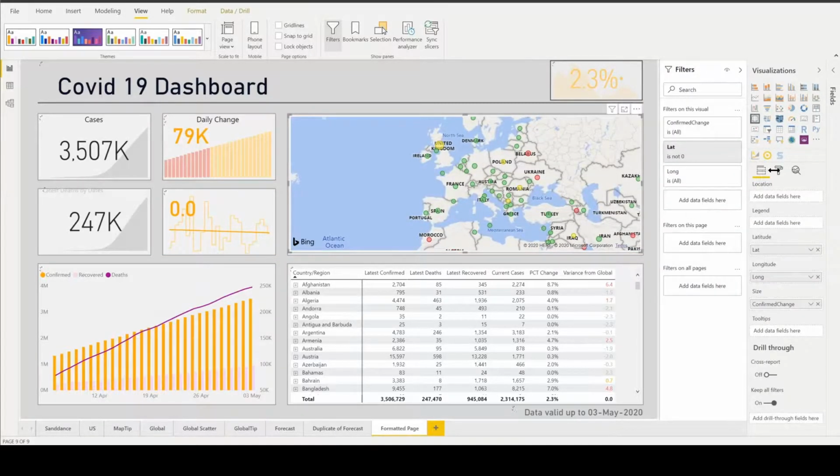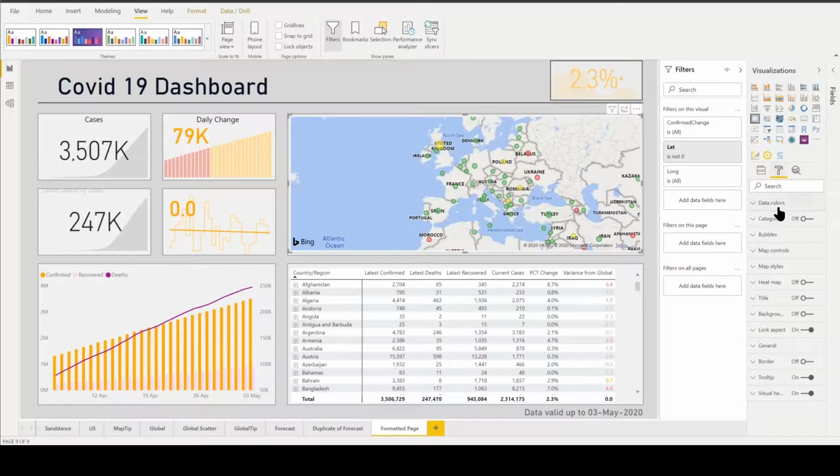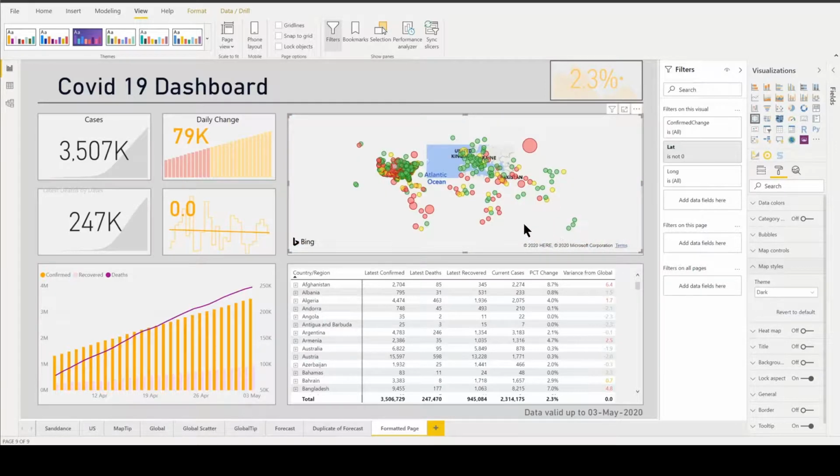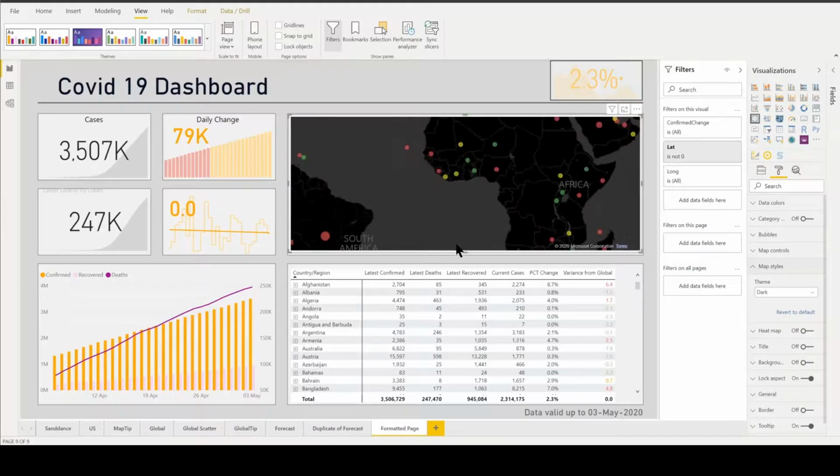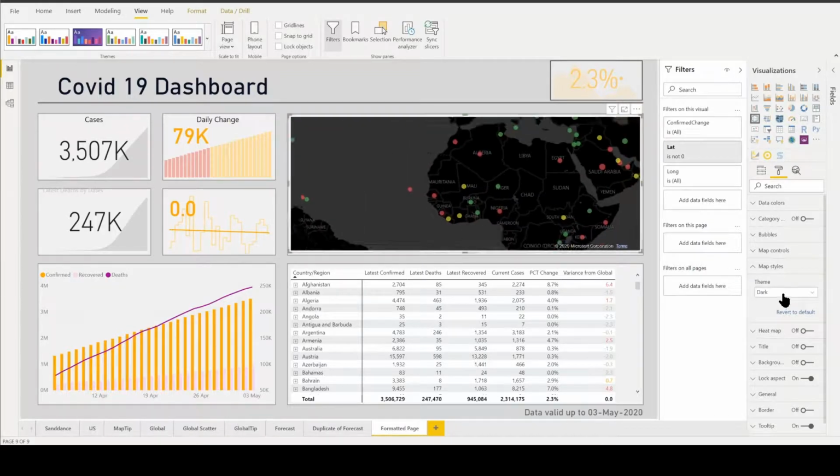For the map as well, we could look at some of the other options that we've got with the map. So the map styles. So this is the road style. What we might find is if we go with the dark style of the map, straight away that might give us a better view given the context of what we've got here. Or likewise you could say light or grayscale.